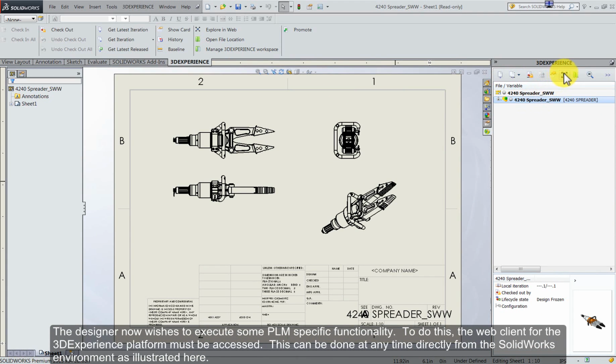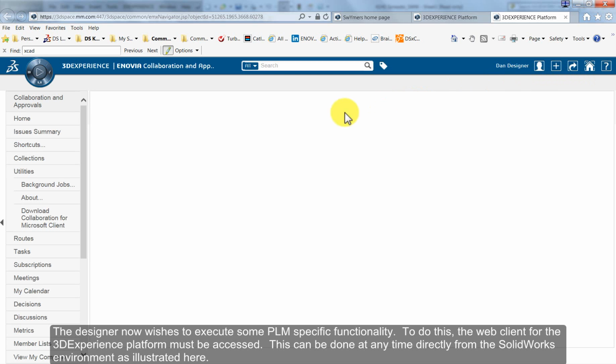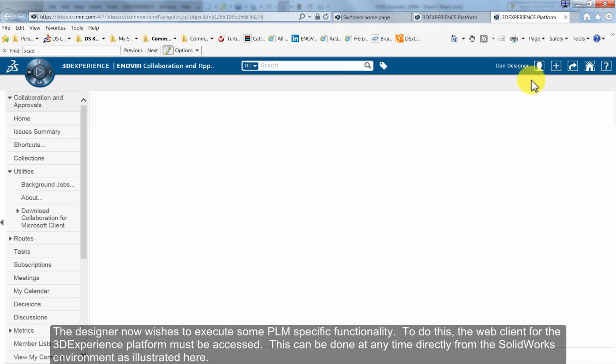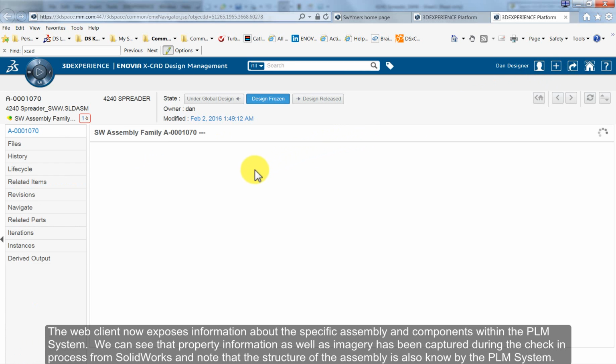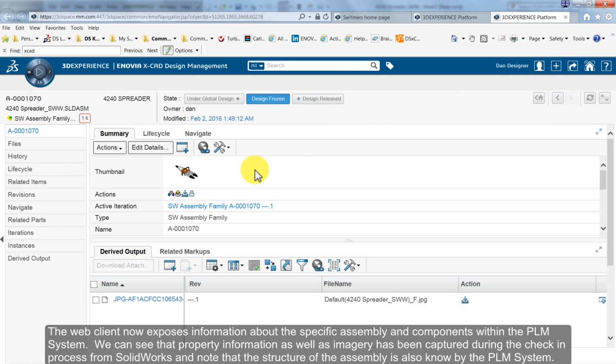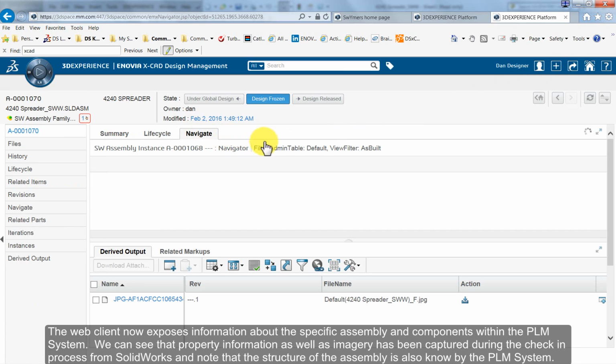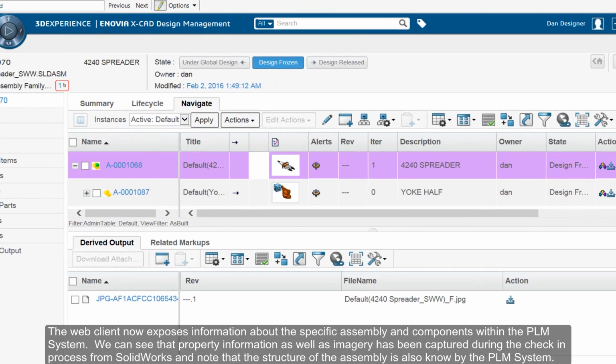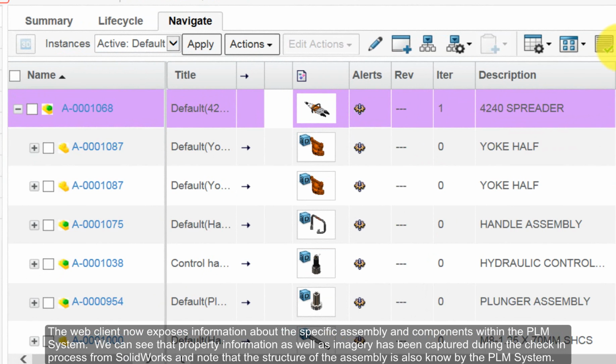The designer now wishes to execute some PLM-specific functionality. To do this, the web client for the 3DEXPERIENCE platform must be accessed. This can be done at any time directly from the SOLIDWORKS environment. The web client now exposes information about the specific assembly and components within the PLM system. We can see that property information as well as imagery has been captured during the check-in process from SOLIDWORKS, and note that the structure of the assembly is also known by the PLM system.